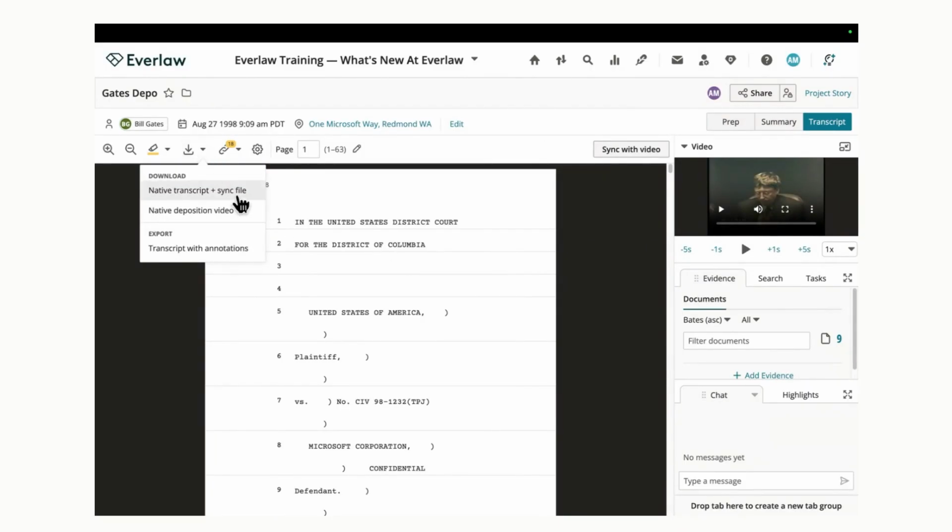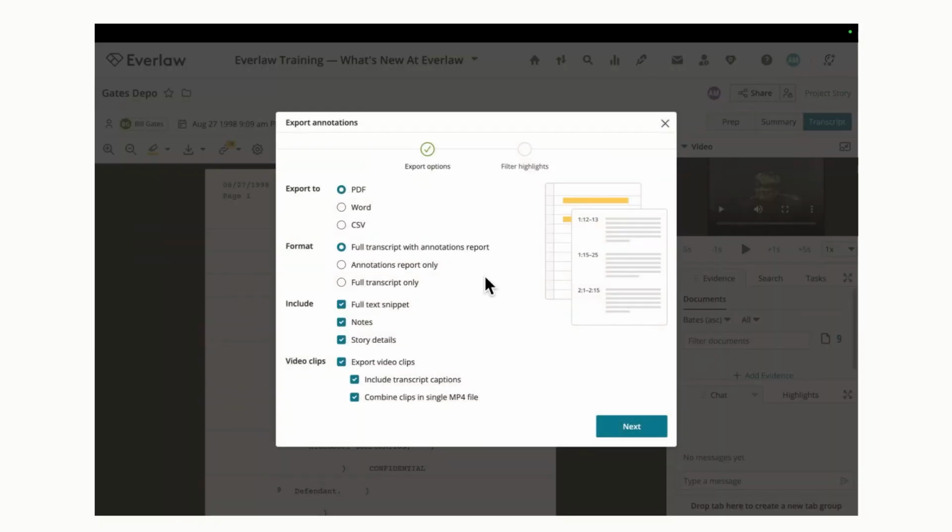So you have the options to download your native transcript and sync file, your native deposition video. And then here you can also download your transcript. So previously, you could only export either the transcript with highlights and an annotations report or just the annotations report. So you have those additional export format options here now.